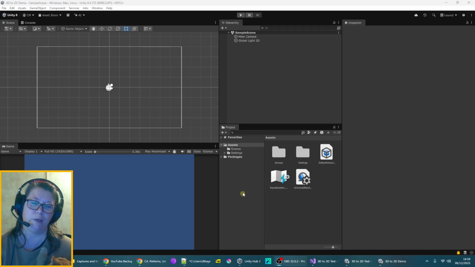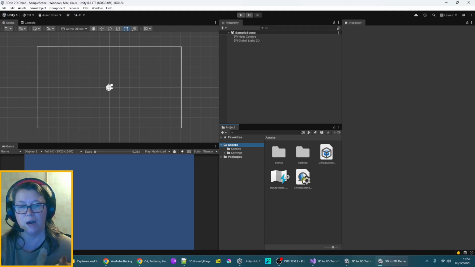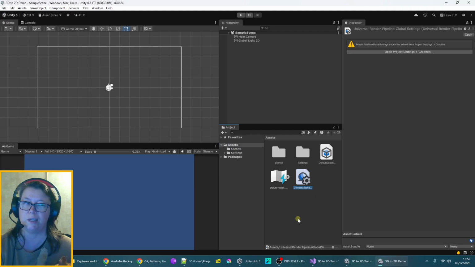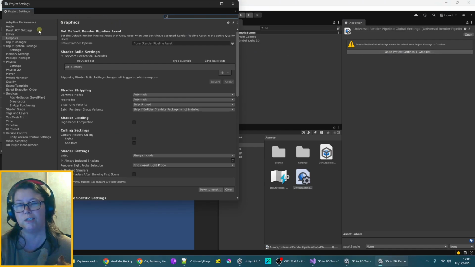So the first thing we're going to need to do is to change the project to use the universal render pipeline. Now this comes with the new Unity installation, but it's not used by default. So we want to click on this over here, universal render pipeline global settings, and we just click this button to open up the project settings to the graphics setting there.